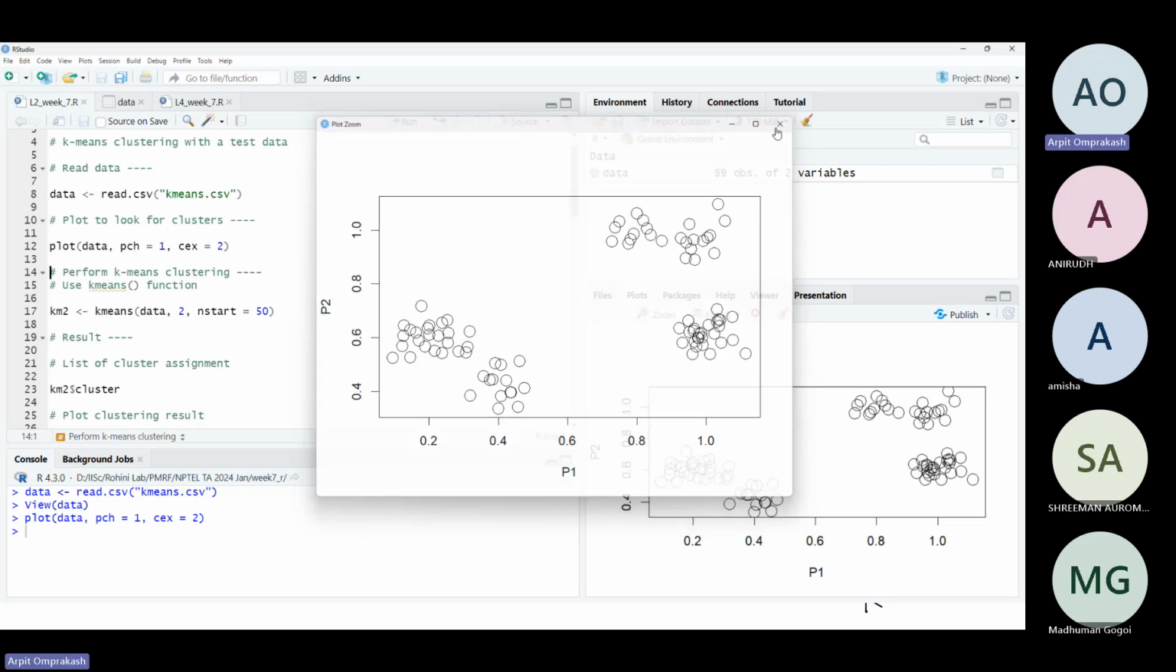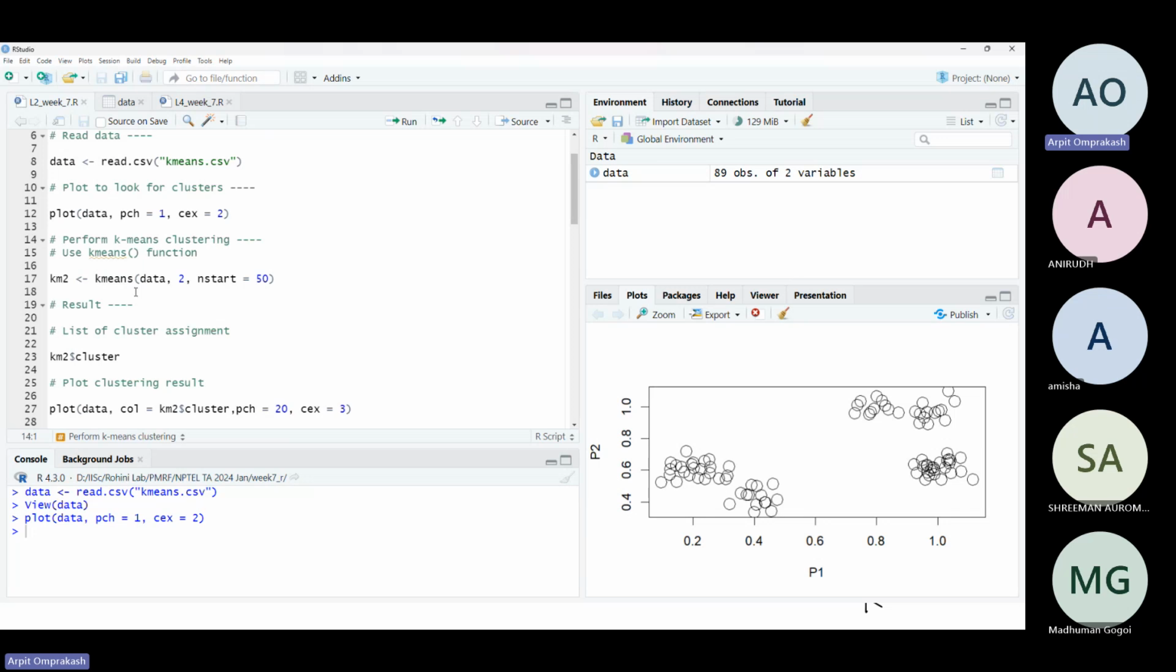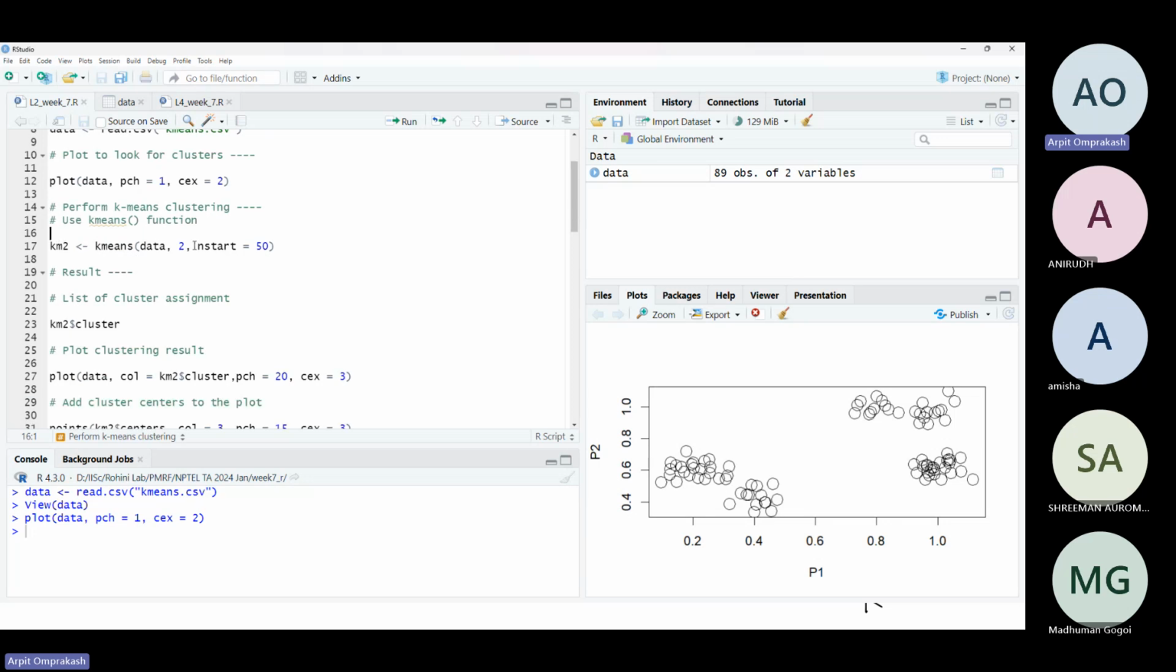So what we do now is first perform k-means clustering. We'll start with two clusters. K-means clustering can be performed using the kmeans function in R. You provide the data as the first argument. Then 2 is your number of clusters you want. And nstart equal to 50.